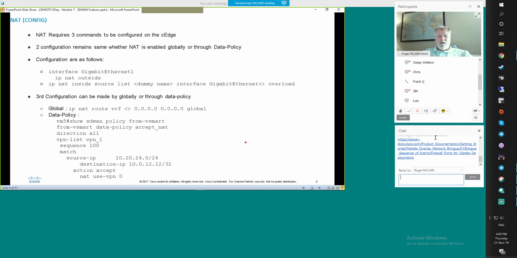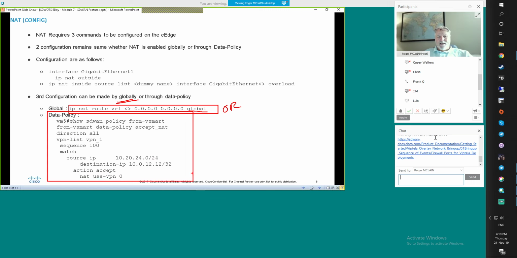In addition, now we can also have the third configuration globally, which is your IP NAT route VRF with, again, a default route with a global keyword. So this is global, or it can be configured by way of a data policy. And again, all this here is from a show policy from vSmart. Now this data policy, again, is not configured in the router, but rather in vManage by way of a policy pushed out to vSmart that in turn distributes it to the respective routers.